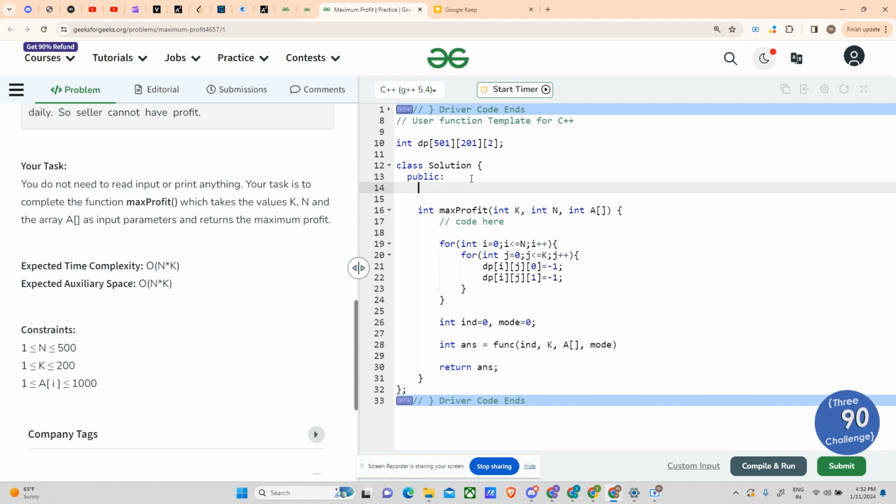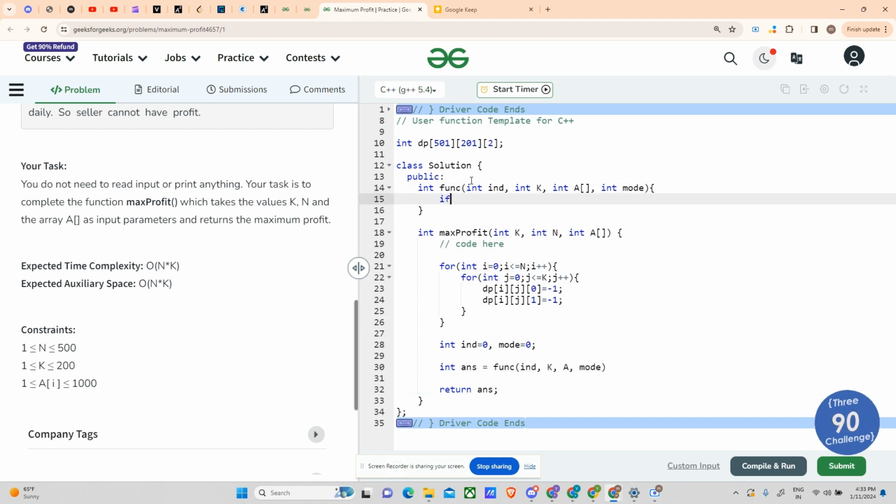I will just have to code for the func. So func will be returning int. So it is int func, taking index as the first, k as the second, array as the third, and mod as the fourth. And also it will be only a, not the square bracket one. Okay. Now, if index is greater than equals to n, also send n here. Okay, it's 2. Yeah. If index is greater than equals to n, what was the case?